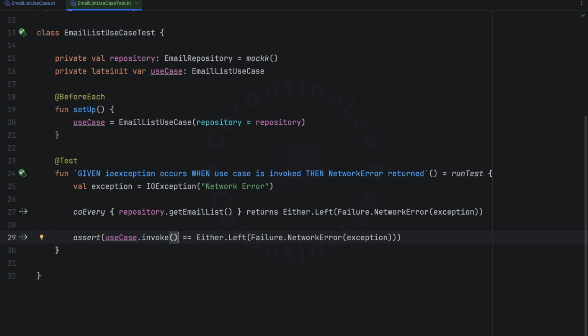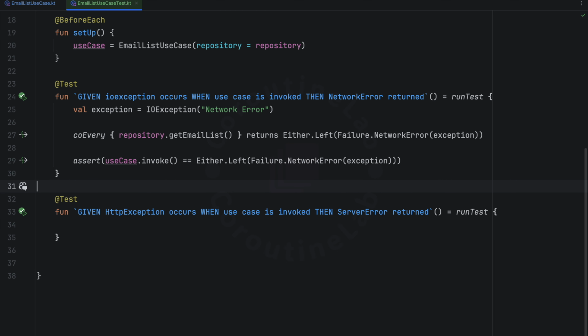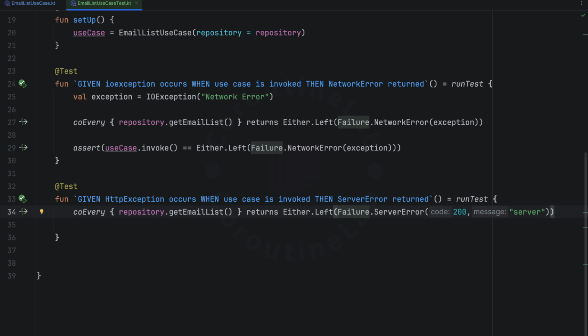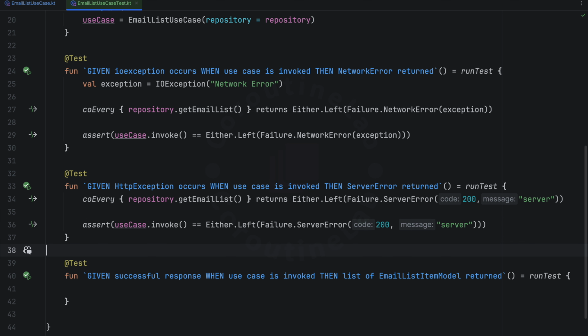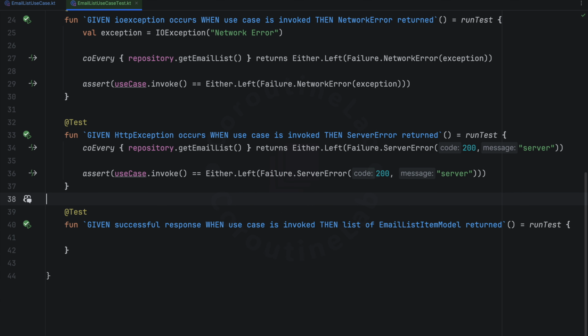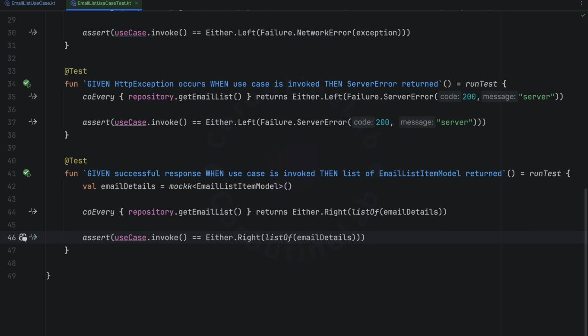For our first test case, given an IOException is returned when the repository is invoked, then we should expect Either.Left with a network error. Next, we'll write a test case for the server error scenario when an HTTP exception occurs. And finally, we'll add a test case for the success scenario, ensuring that the use case handles successful responses correctly.